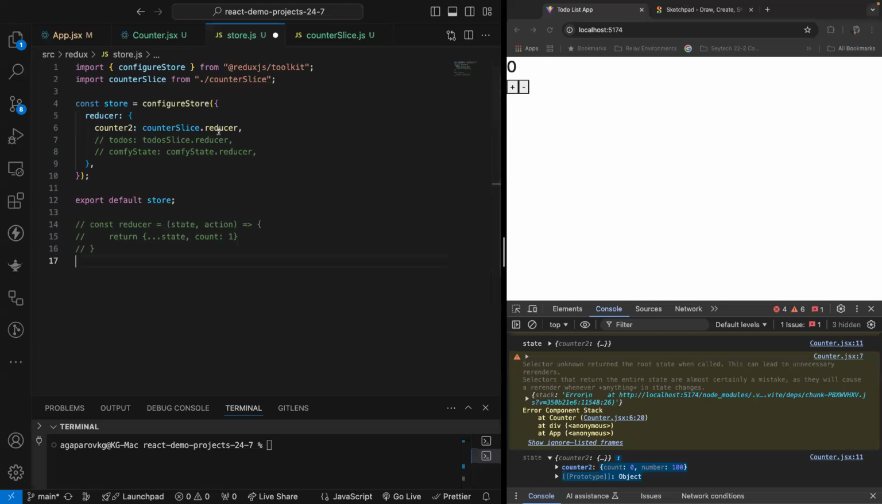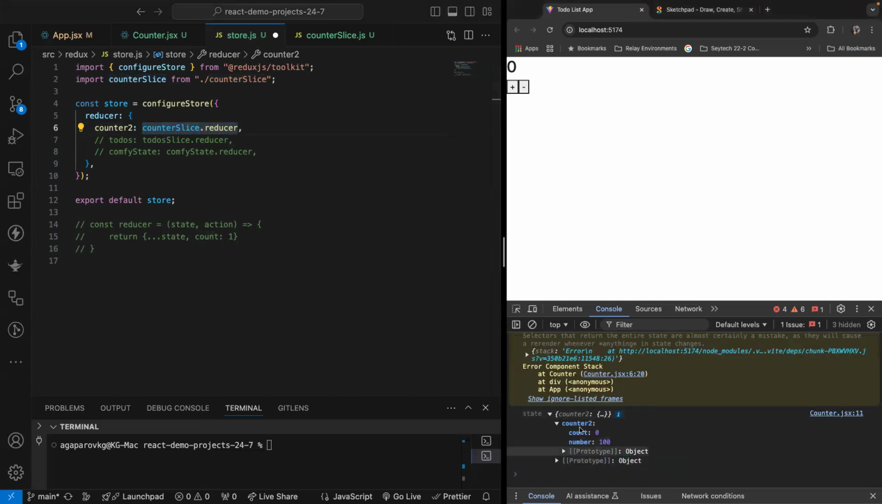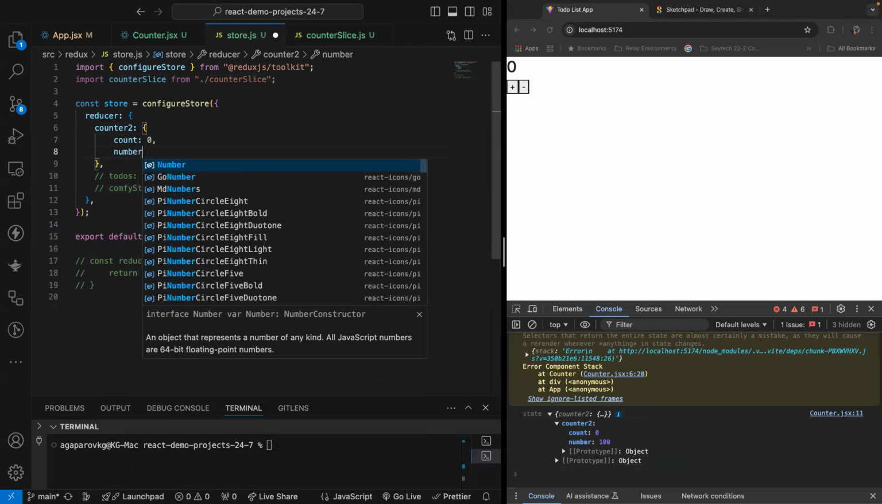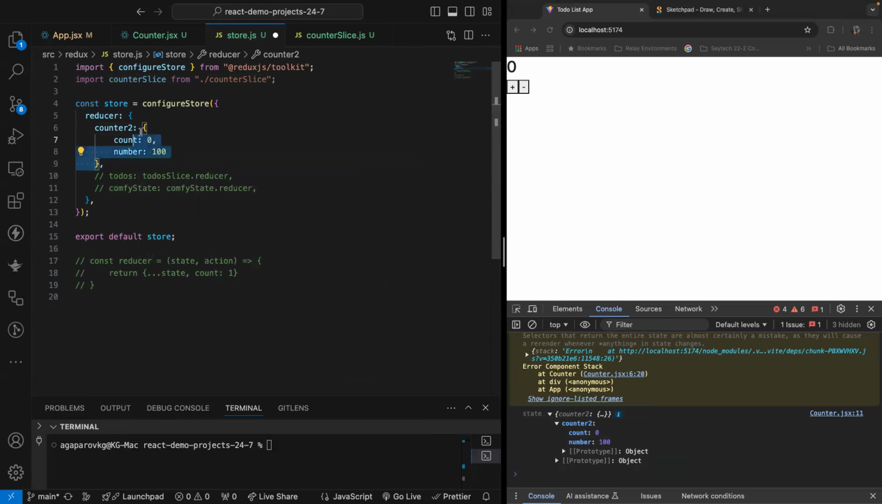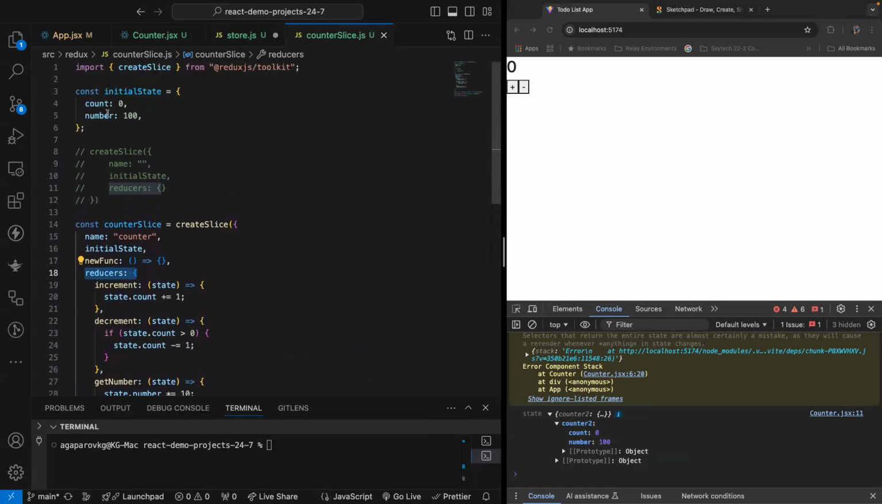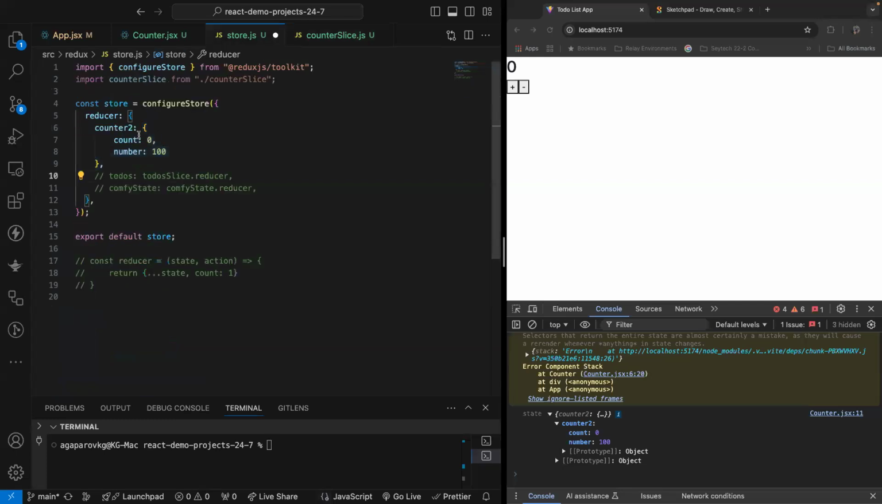Now, because I put the counterSlice.reducer, this counterSlice.reducer is returning actually this state right here. This counterSlice.reducer is returning an object. Inside my object, I have count with initial value 0, and I do have number equal to 100. It is returning the initial state because we put the initial state over here. And now the count is this one right here.